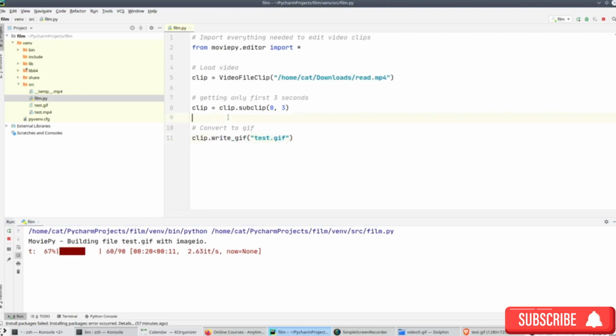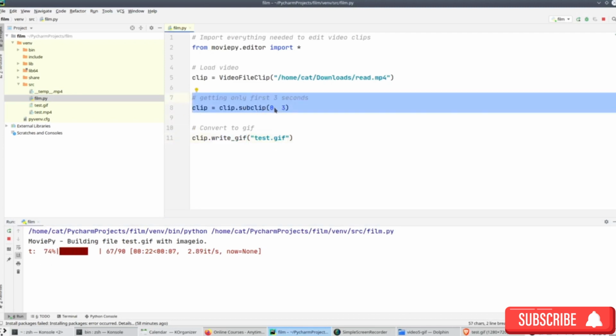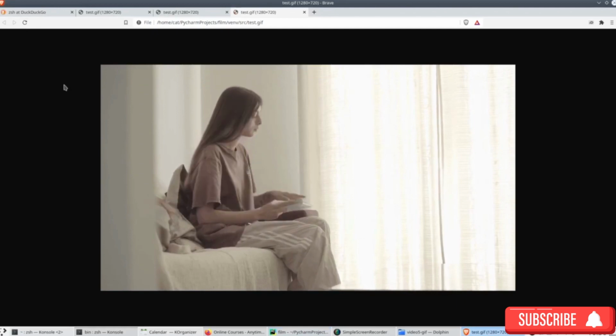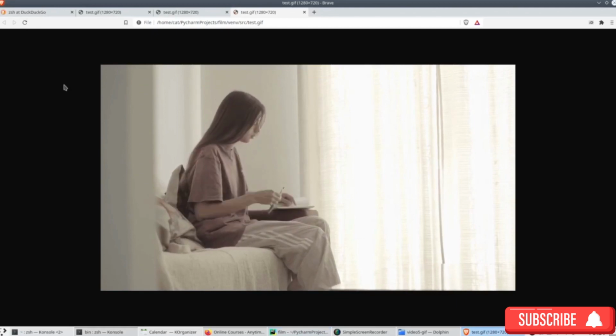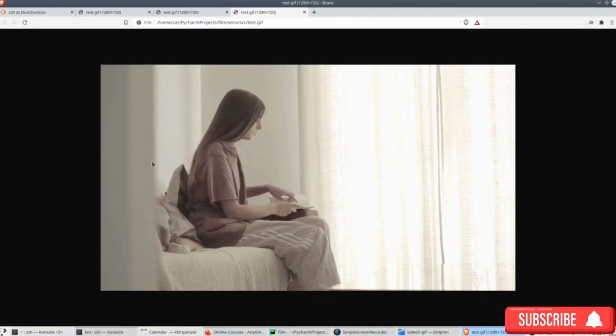So on many occasions you want to cut the number of seconds in order to get the type of data you want from the video. And so if we reload it, you'll see it has been converted only to a 3-second clip. That's why you see it repeating so fast.